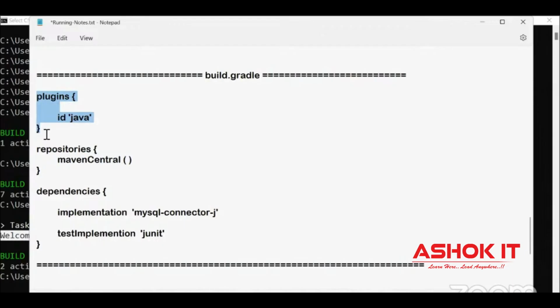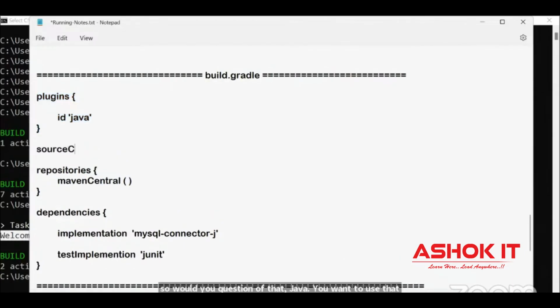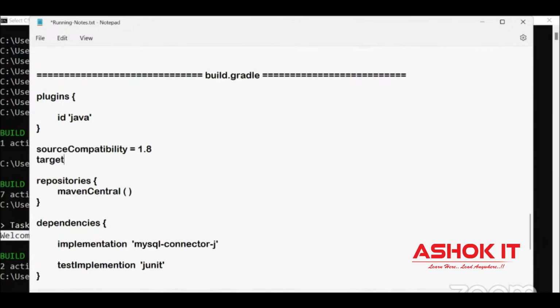So which version of Java do you want to use? That also you can configure here. Source compatibility is equal to 1.8. Target compatibility is equal to 1.8. That means I want to compile my project by using Java 1.8 version, and I want to run my project by using Java 1.8 version.